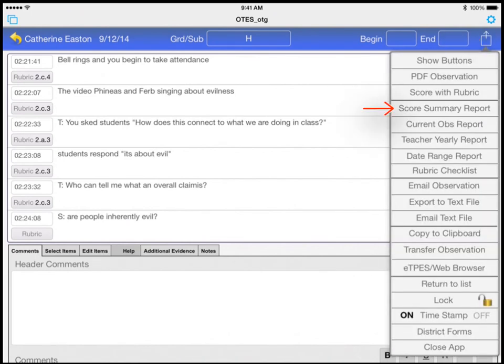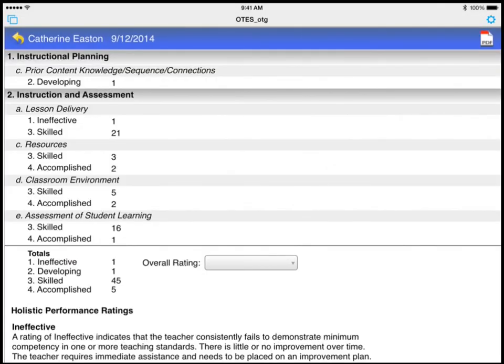The score summary report gives a breakdown of your rating. It's very similar to the building report, except it's for that individual observation, and you have to create this for a teacher for that to be included in that building report.